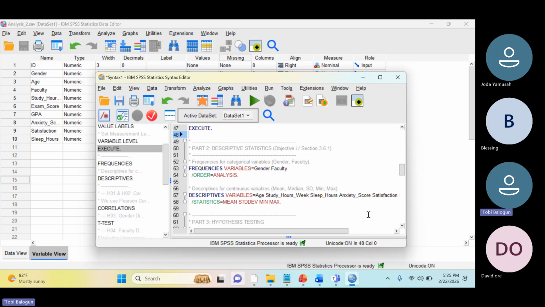Yes, for descriptive statistics, we have the frequency by gender, by faculty. And if you recall, gender and faculty are nominal data, right? So it makes sense to use frequencies for them. While the ones that are continuous, like age, study hours per week, anxiety scores, satisfaction, it makes sense to use statistics like the mean, standard deviation, the minimum, and the maximum.